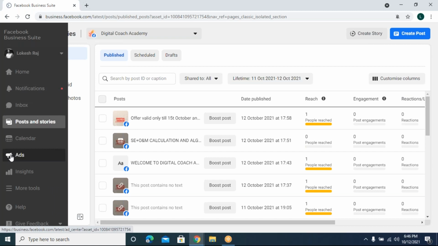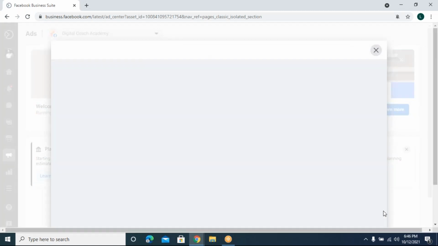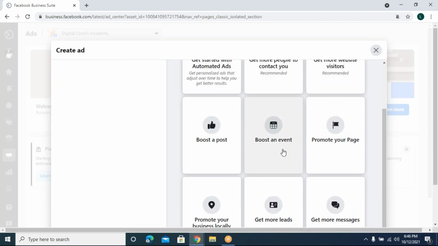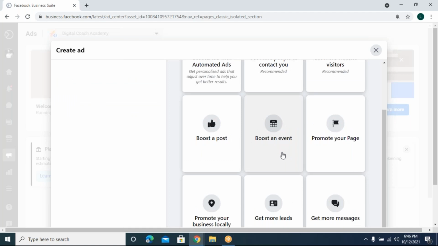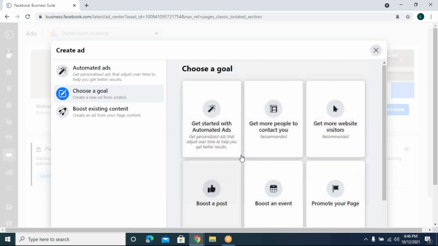So let me come back to the option called ads over here. You can find a variety of options, that is, you can directly select a goal. So what is the purpose of creating this ad? You can select the goal and create the ads.